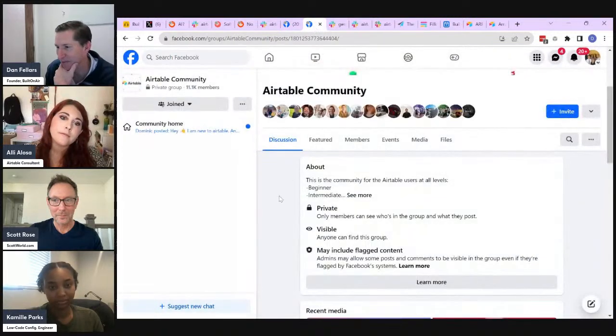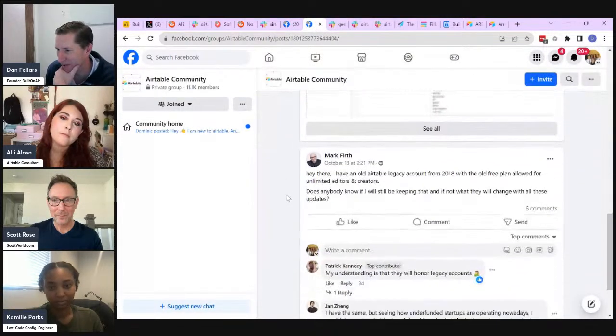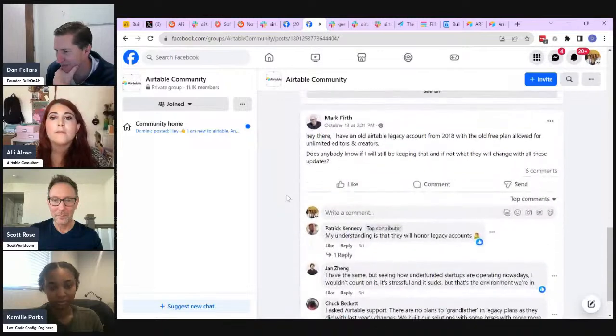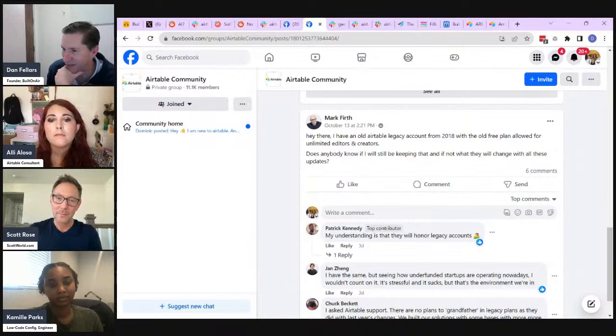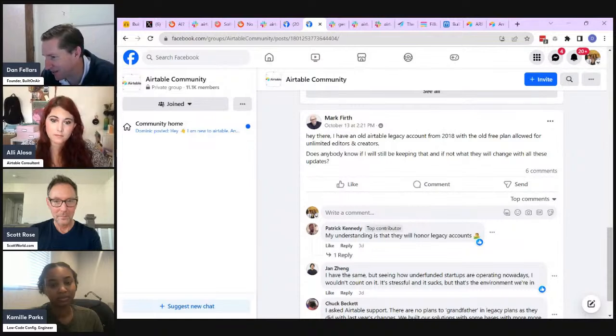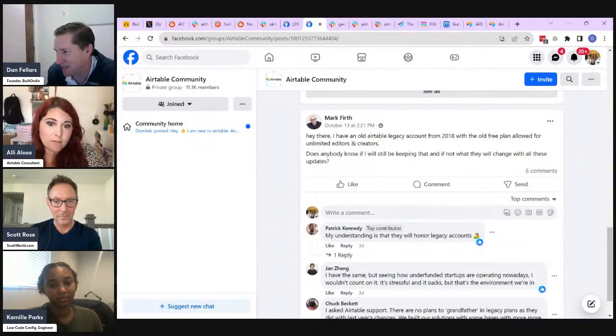All right. Next one, also from the Facebook Airtable community. This is also on pricing. If you have an old Airtable legacy account from 2018 with the old free plan allowed, does anybody know if it will still keep that? And if not, what will they change with all these updates?